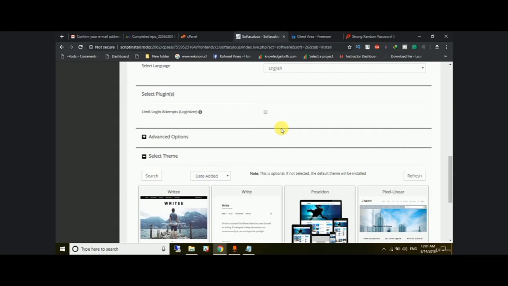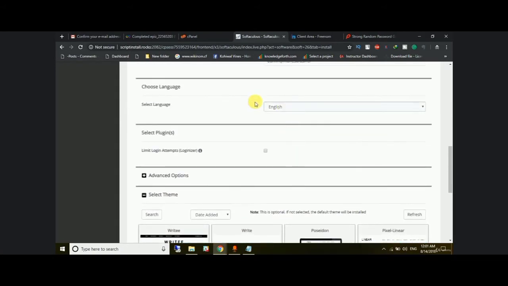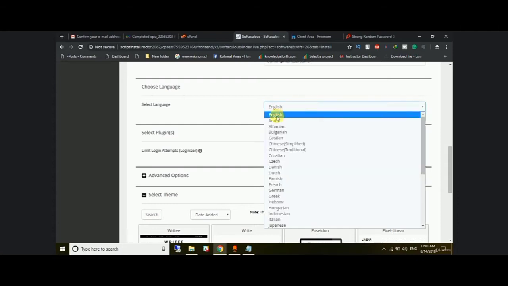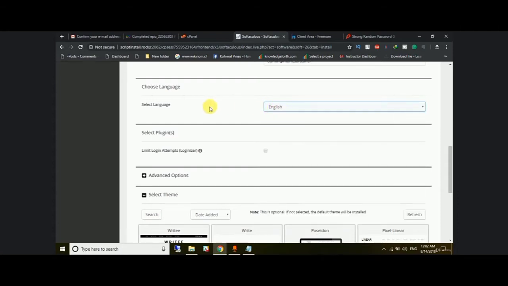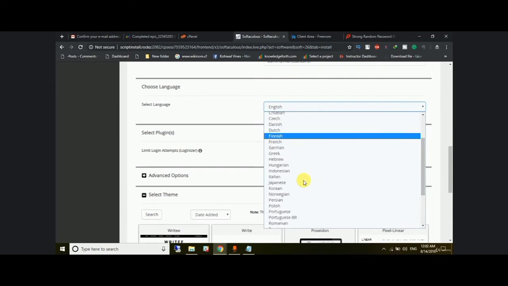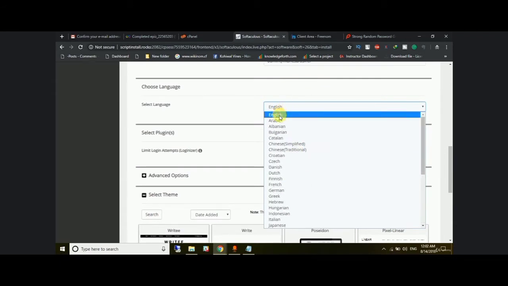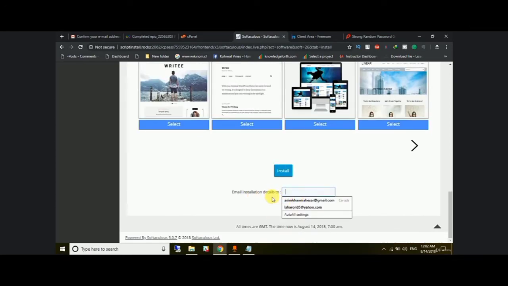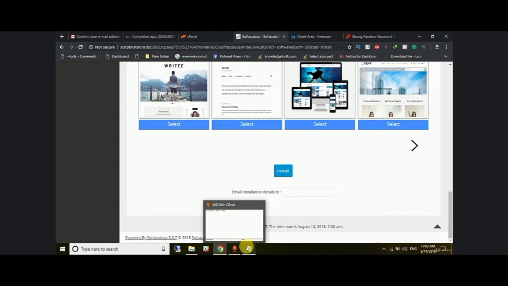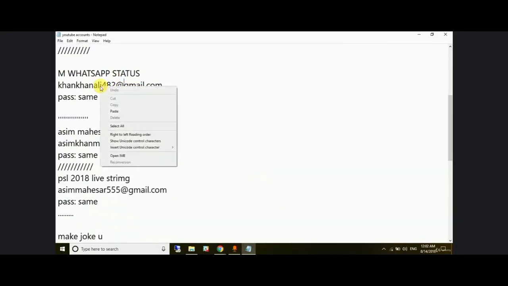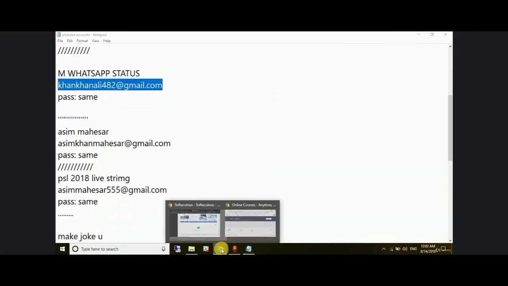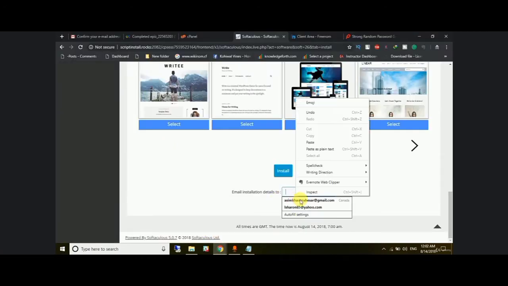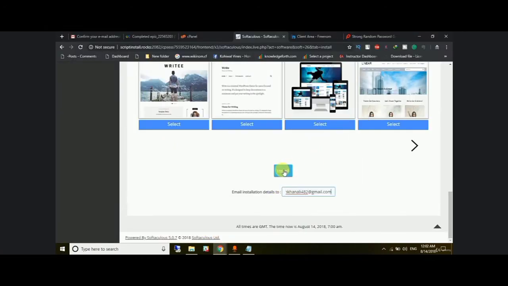And here we are. If you just scroll down, you have to select your language. So we have the language as well. You can just pick it randomly, or you can also choose another language. So this is randomly English. It's all right. And then you have to add your email address. So let me copy my email address from here and add it here. Okay, here we are. Now click on install.